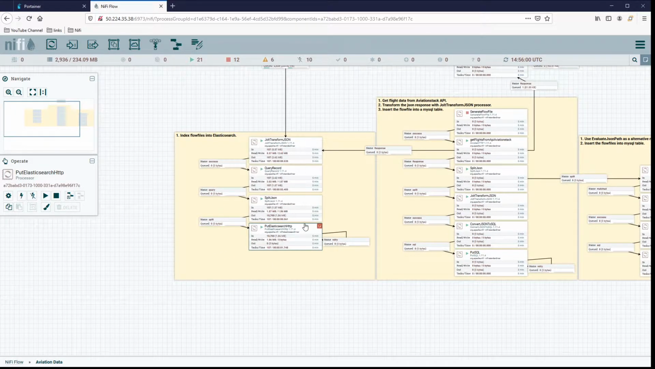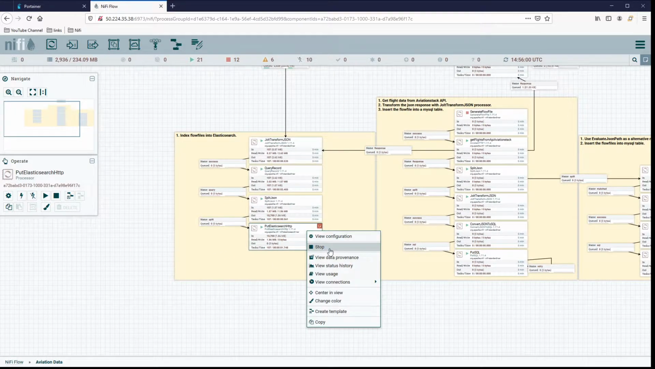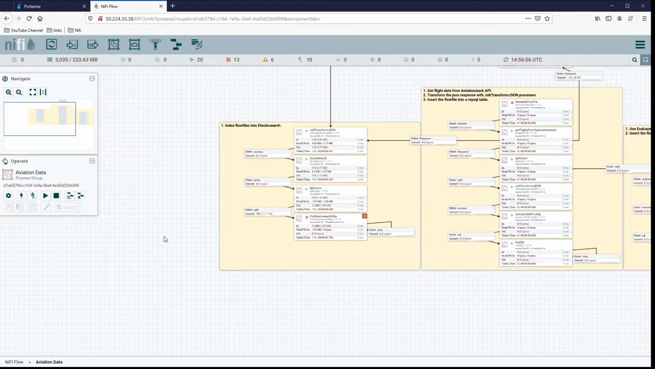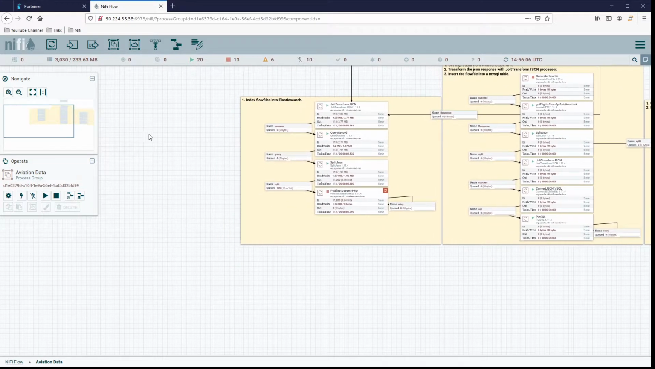Now, what we need to do here, first of all, is stop this put Elasticsearch. And we're going to handle for this. There are many ways you can handle a failure. It depends on your situation, what you want to do with it, and how you want to do it. But this is just a quick little example, and hopefully it will give you some ideas on how you can work with your data and handle it for yourself, because your situation will be different.